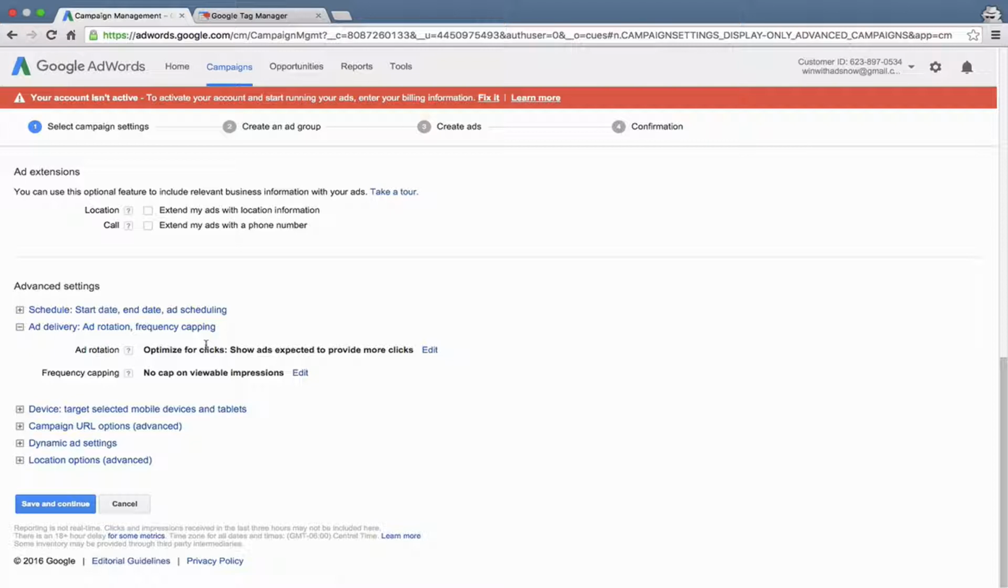If you have enough traffic where you can quickly determine which ad is winning and then create new test ads to test against the winning ad, then you might want to rotate indefinitely. Otherwise, you might want to optimize for clicks and just let Google figure out what gets the best click-through rate.